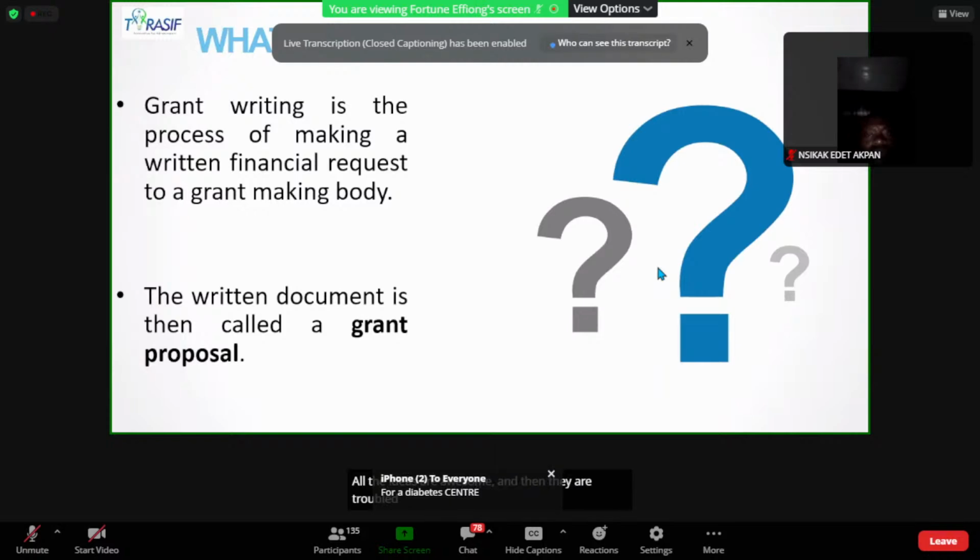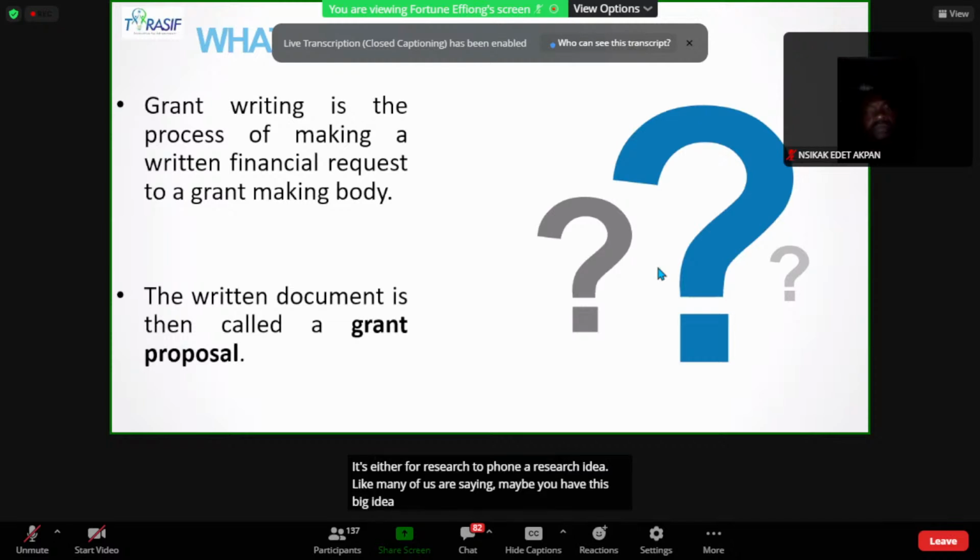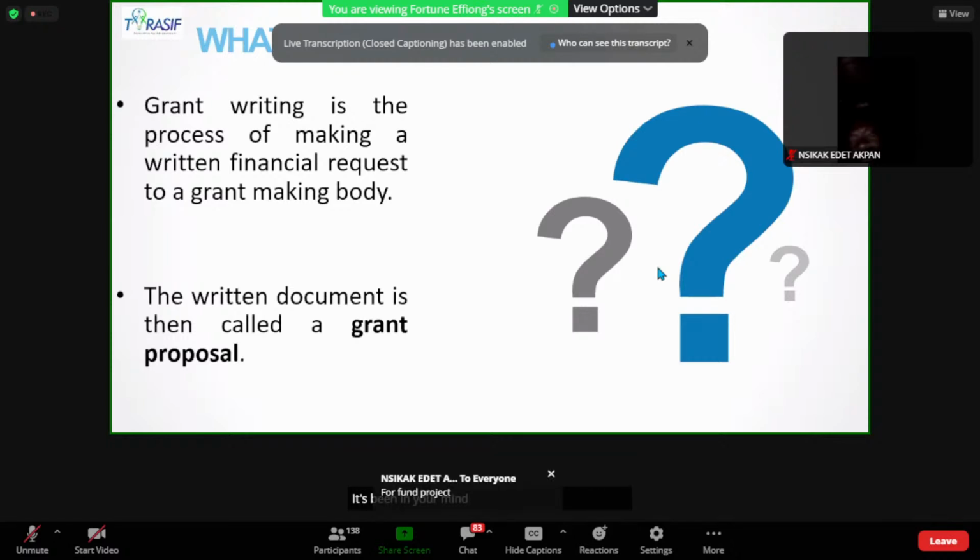There are three major reasons why researchers, oh sorry, I keep talking about researchers because I mostly submit research grants, so I'm always talking about research. There are three main reasons why people would submit grants. It's either for research, to fund a research idea, like many of us are saying. Maybe you have this big idea, it's been in your mind, and you need funding to push it. Then you either wait for an open call, or you write to a grant making body or a grantor. A grantor can be an individual or an organization. You send them an inquiry letter to know if they can fund your project.